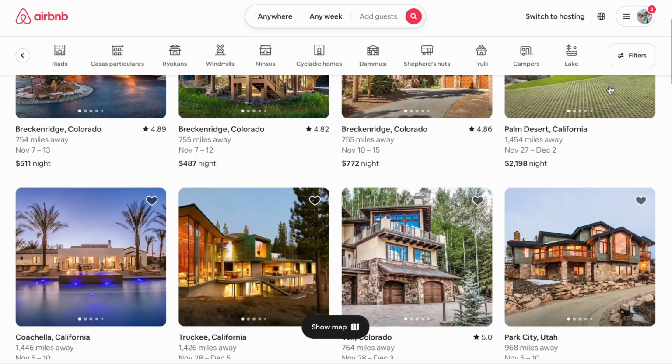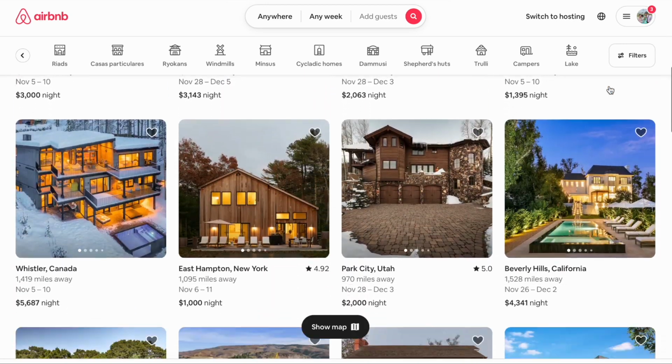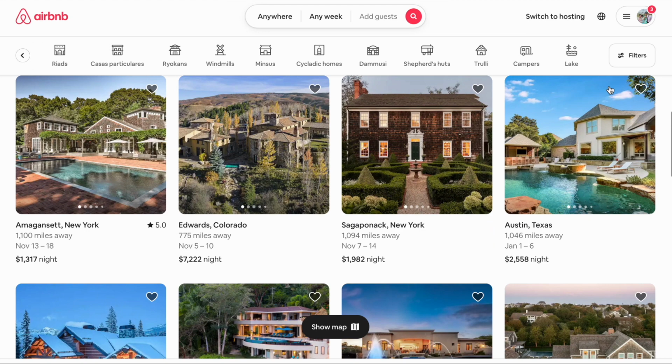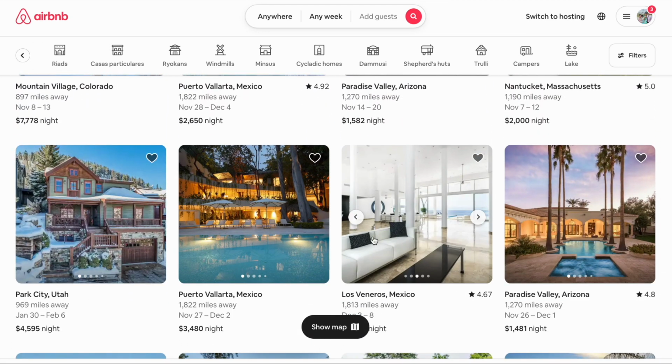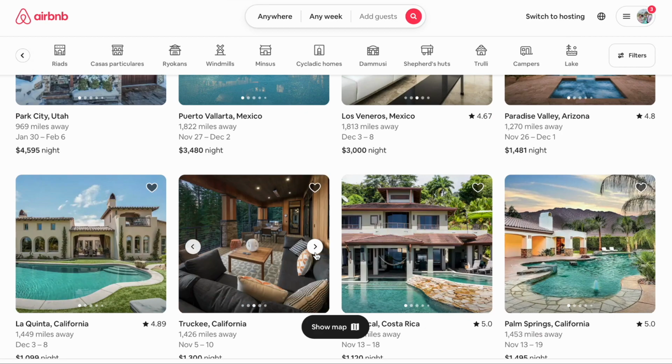In a saturated market with so many listings for guests to choose from, it's now more important than ever to really stand out from the pack. And one way to do it is to have awesome design and eye-catching photographs. I'm going to give you a comprehensive step-by-step guide on how we design our Airbnbs.